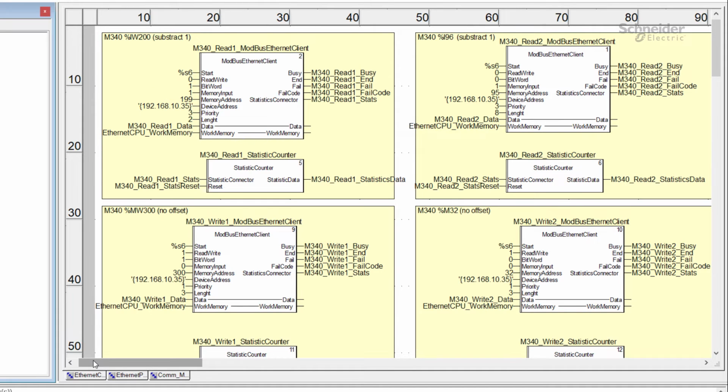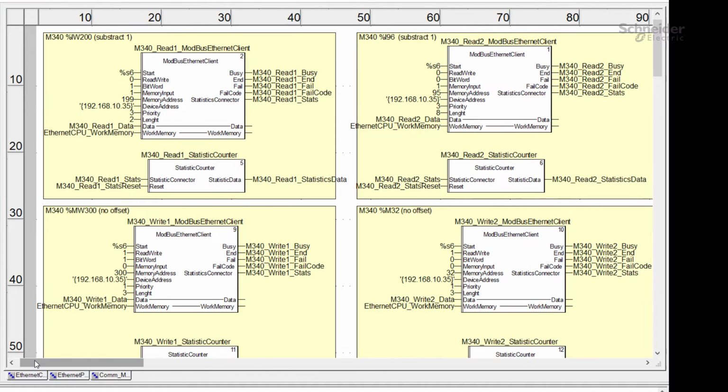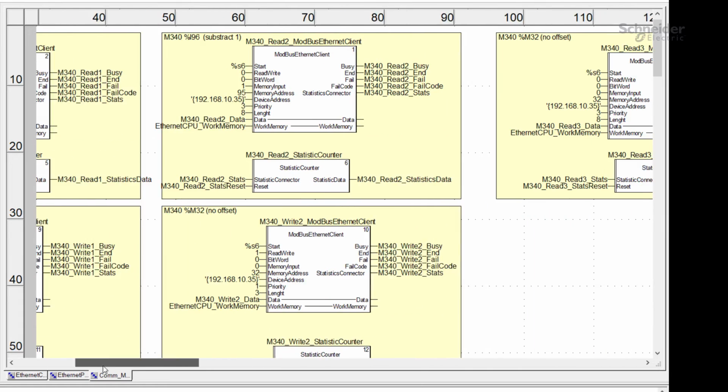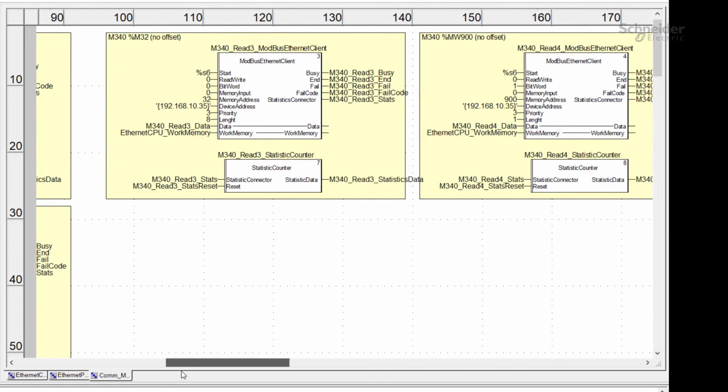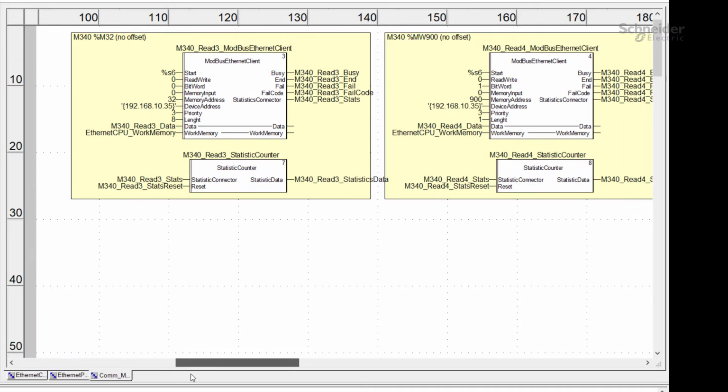On the top right example, to read input bits starting at %I96, the memory address that has to be used is 95 in the function block. As for the examples at the bottom, for write operations on memory words %MW or memory bits %M, there is no offset required, and the same is true for read operations on %MW or %M.